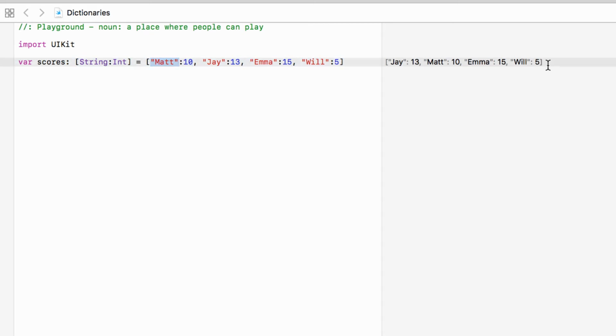Now, quick note, as you can probably see, a dictionary is unordered, so these don't have an index. We couldn't do scores index 0. These have no set order. So a dictionary is unordered. However, with a dictionary, we don't need an index because in a way, these keys are custom versions of an index. Rather than saying go to scores and go to index 0, we can say go to scores and get me the score of Matt, which is 10.